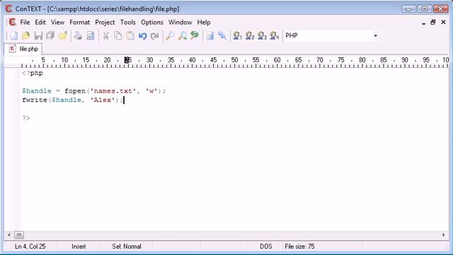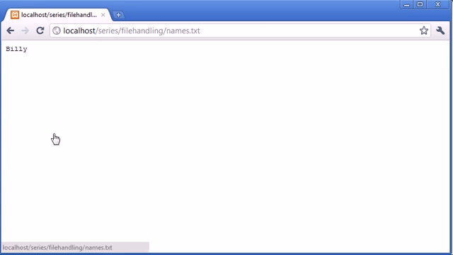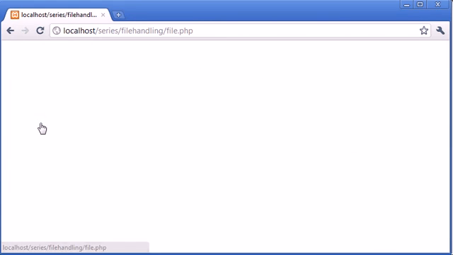Now you may think that we can change this to write Billy, but because we've still got this write here, all it's going to do is reopen the file and write again. So unless we do something like the following, Billy like that, every time we're going to be opening the file. So now if we come back and click on file.php and go back again to names, you can see that it's written two names now.